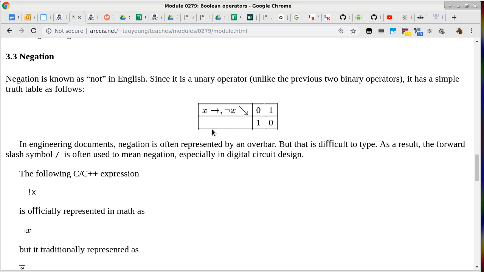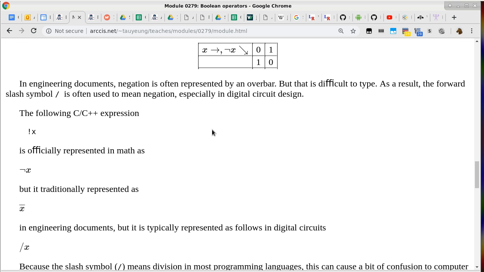Negation. Negation is what we know as not in English. In C and C++, that's the exclamation point. In mathematical symbols, it is a kind of bar with a cliff symbol. And in electrical engineering, there are two ways to represent it. If the typesetting software has the ability of overbar, that can represent negation. Without that, you can also use a slash to represent negation.